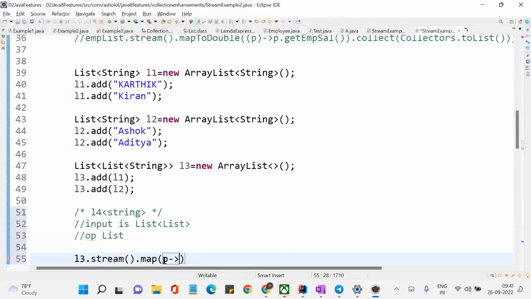List one, list of list of string. It is an object, right? It is a list of string. And if you are returning, it will return one-to-one mapping only, correct? Yes or no? So can you use a map here in this scenario? Map is not possible.